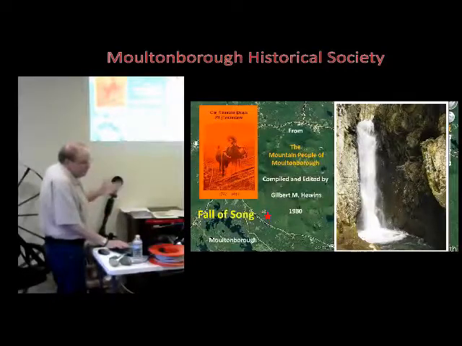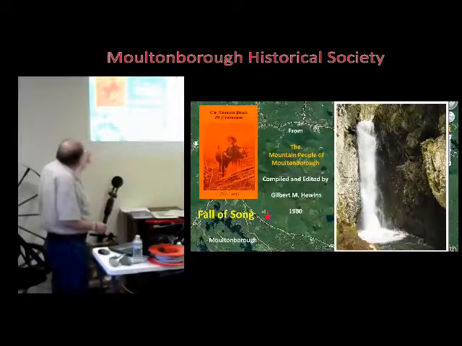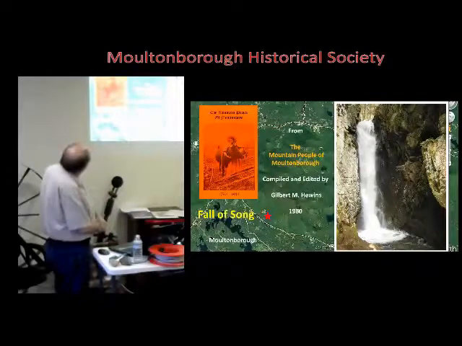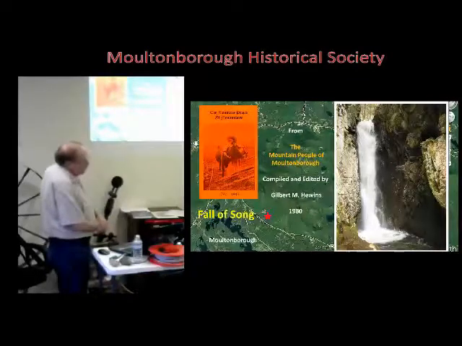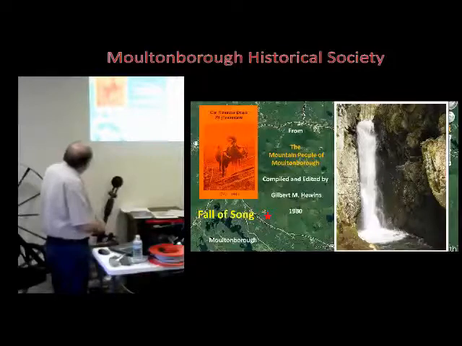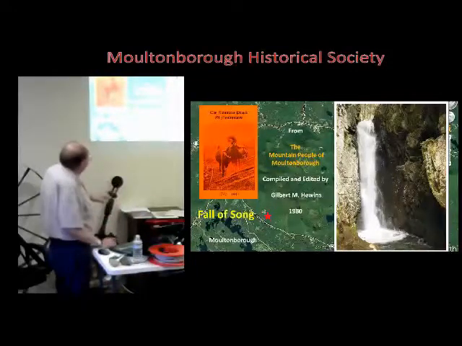Okay, still going a little further in the Indian period, from the Mountain People of Moultonborough book, we go to the Falls of Song up in the Castle in the Clouds. And it's a beautiful fall. There's a rock called the Pebble right nearby. That has some Indian history, I believe, but we'll get into that some other time.